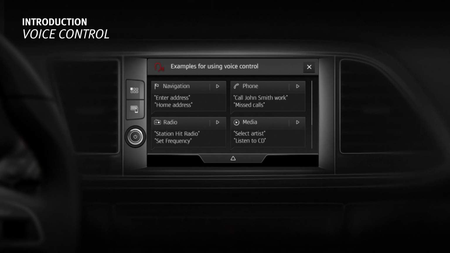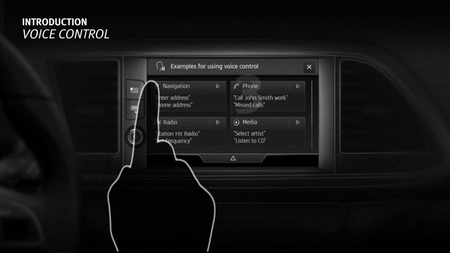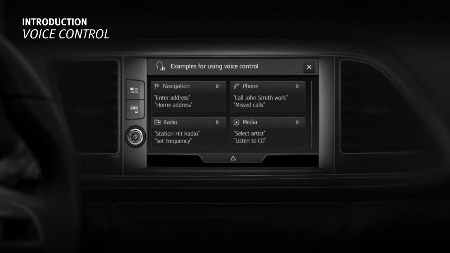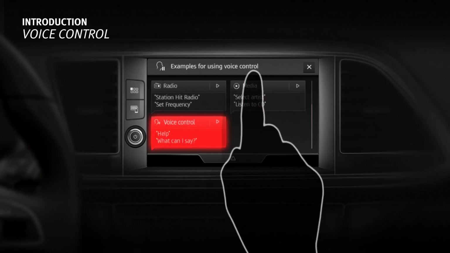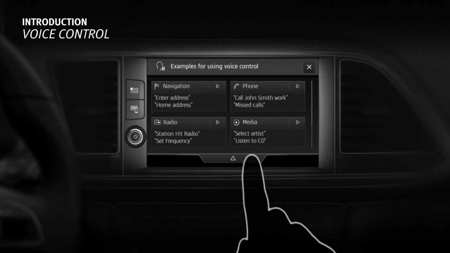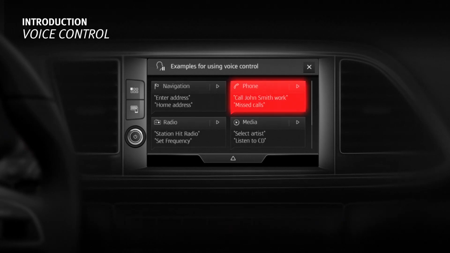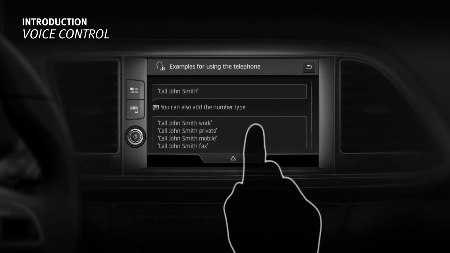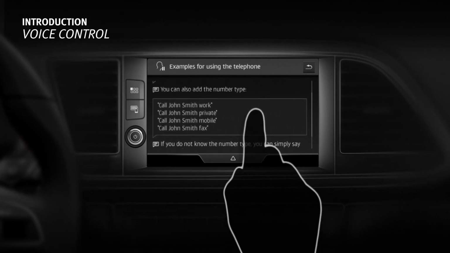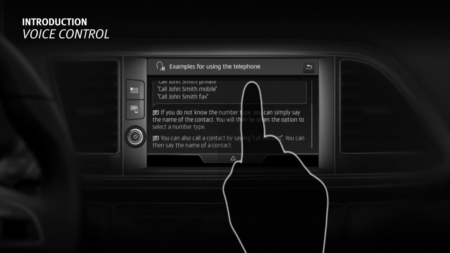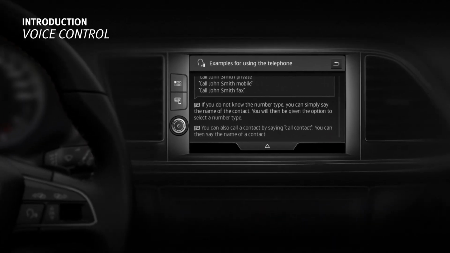When entering the corresponding symbol, it can be paused for a maximum of 3 minutes. When selecting each of the different functions, navigation, telephone, radio, media and voice control, a menu will be displayed listing the main commands. A brief explanation of how each one works will be provided for assistance. Say the required command, for example, call John Smith. Once the desired action has been performed, voice control will end automatically.